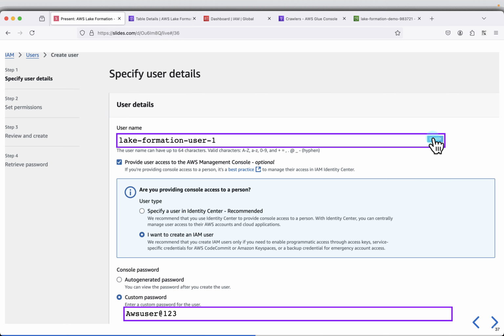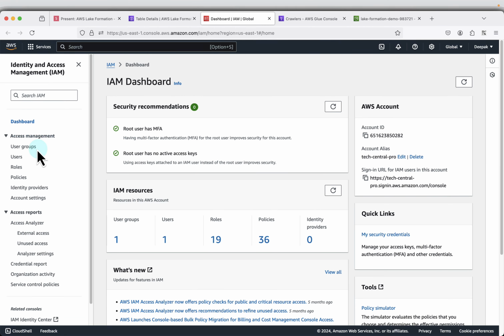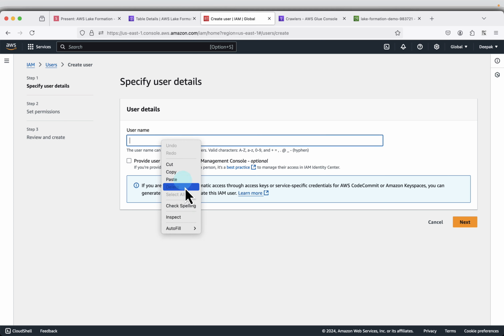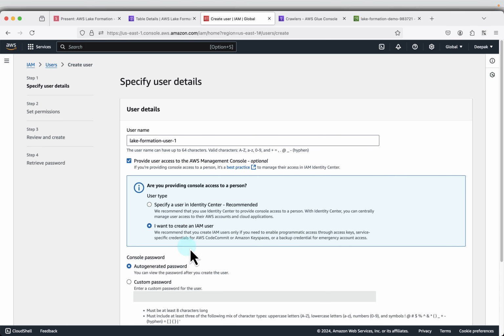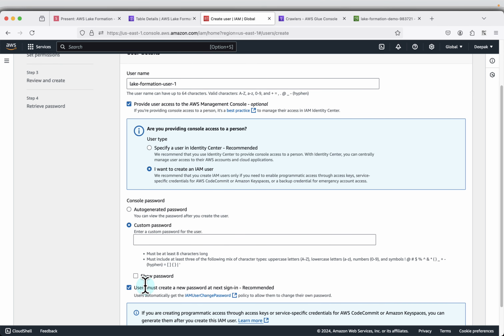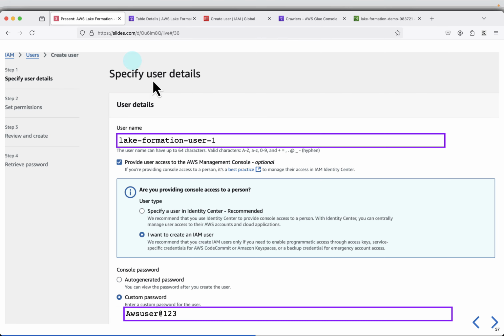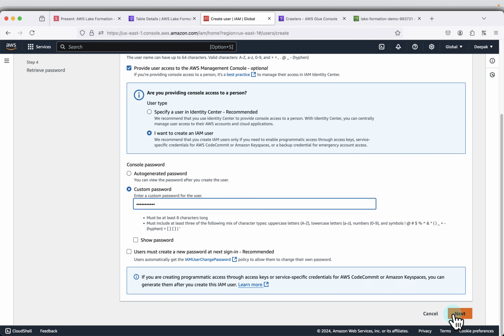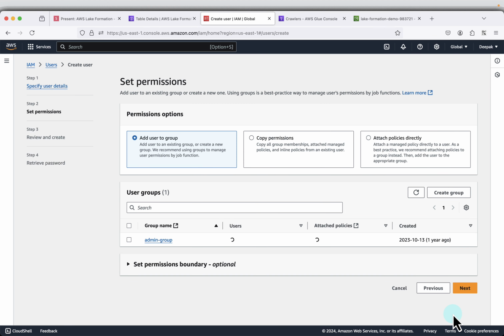Okay, copying the username and users, create user, provide user access to console. I want to create an IAM user, custom password, uncheck user must create a new password at next sign in. So I'll copy the password, paste the password, and click on next.